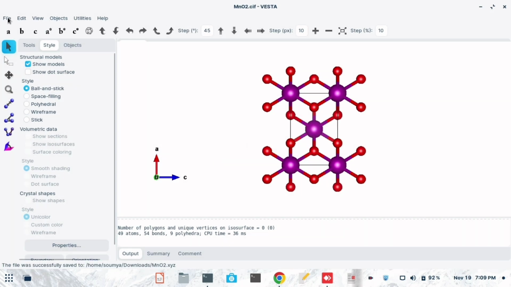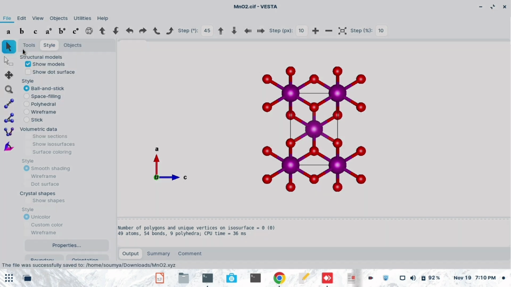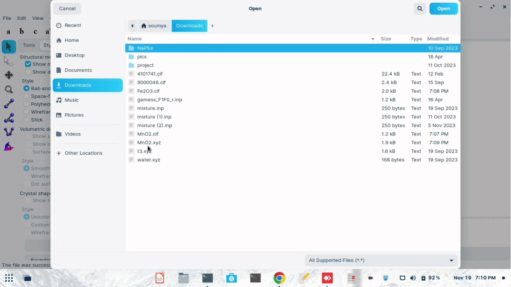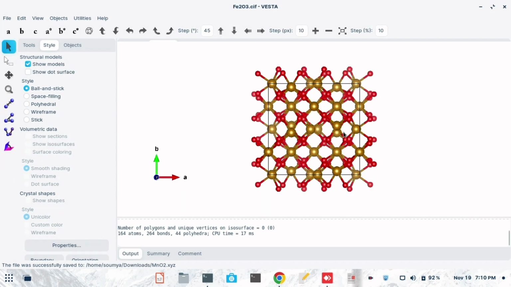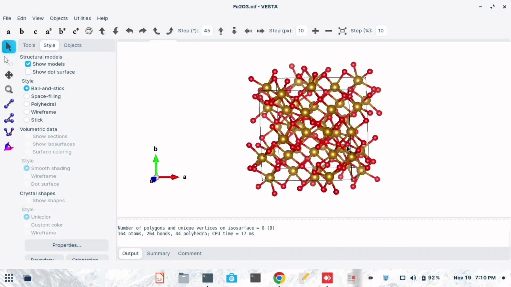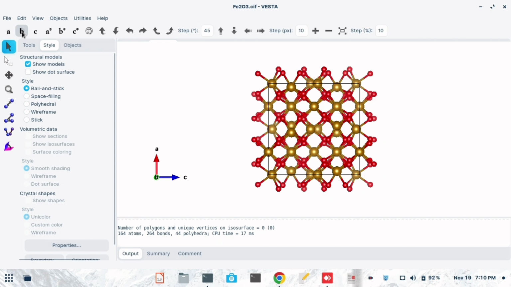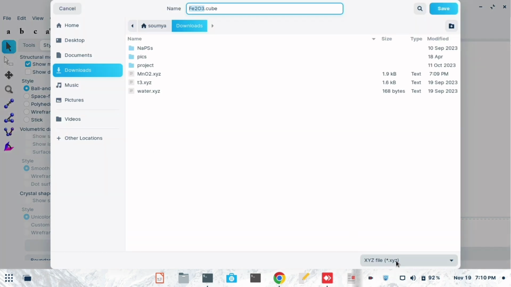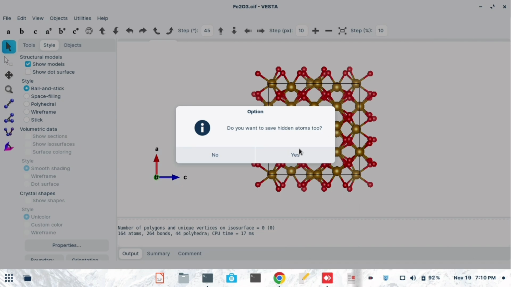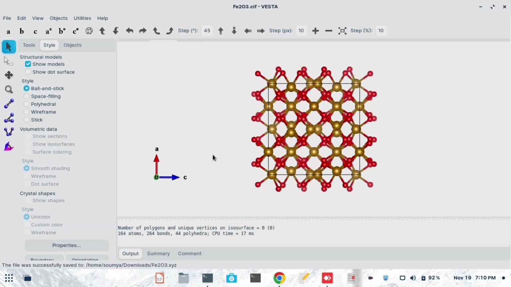Now I am also going to open this Fe2O3 CIF. So here is the Fe2O3 CIF, and I am opening that too. This is the cubic structure, and this is how it looks. Here also we will do the same thing. I am converting this to XYZ. Now save this. Here also we choose no. Now this is fine.